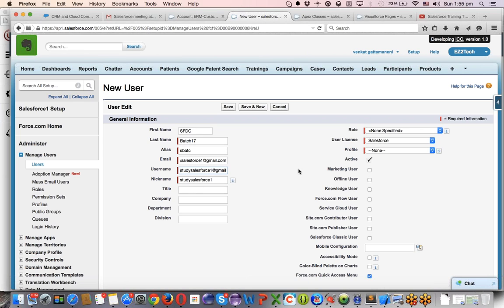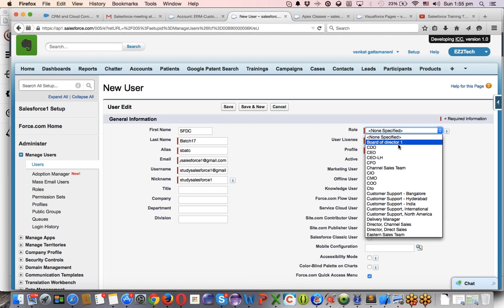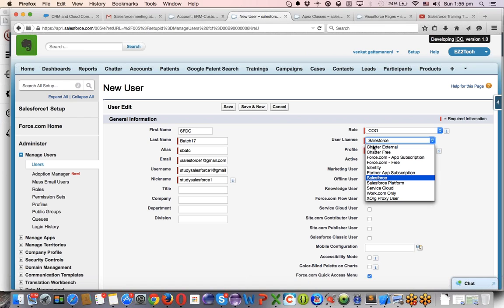Study Salesforce 1. Okay, and I'll use the role as COO. I can give any role, so that the records will be shared accordingly based on that role. I can also assign some records by roles, some reports by roles, and dashboards by roles. All that stuff I can do. All that sharing will apply, and those things will be shared to this user.